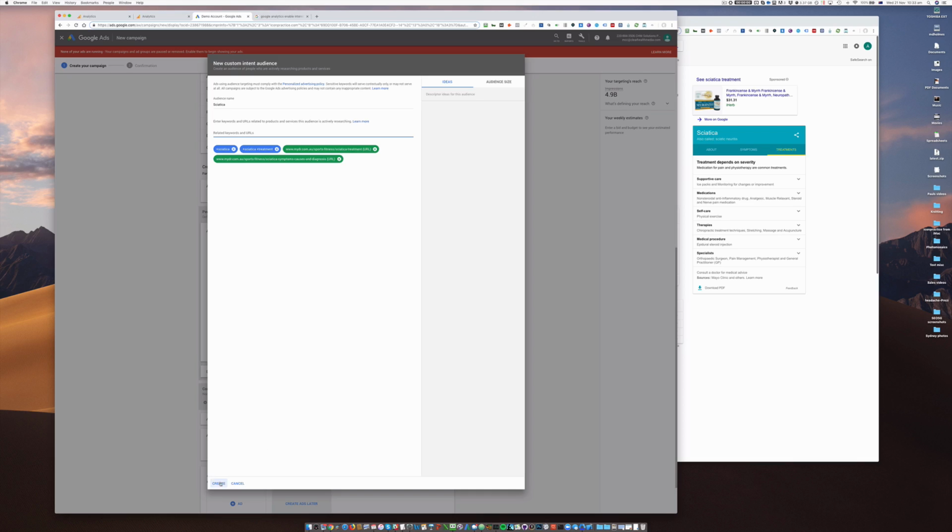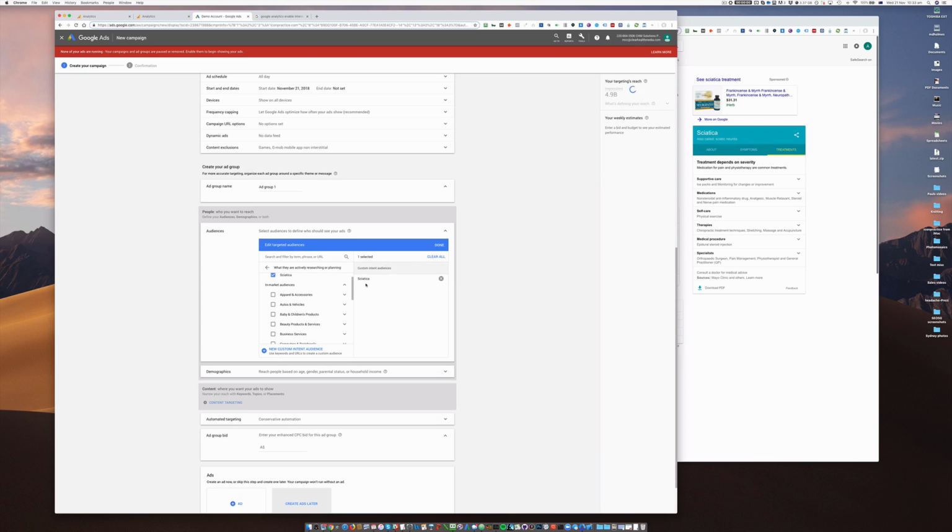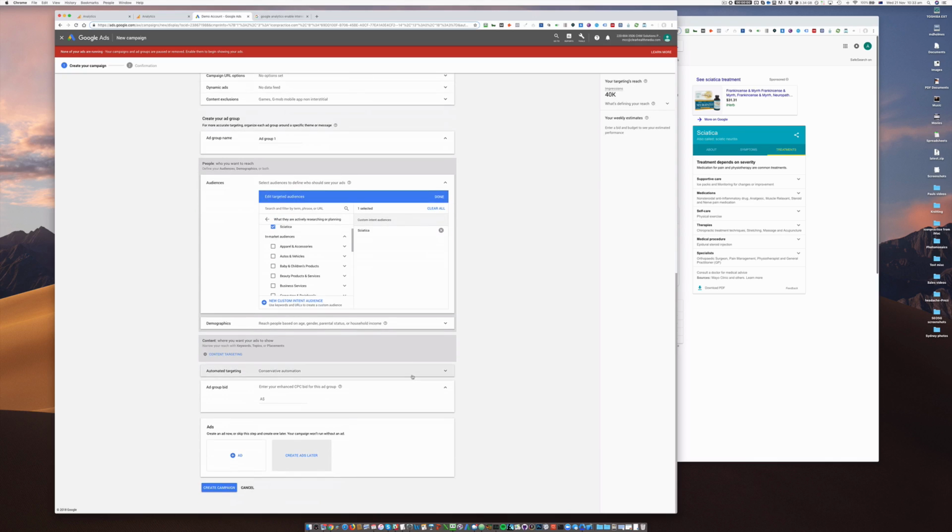So then we just go ahead and click create, and it's now going to use this sciatica custom intent audience here. Then you just continue creating your ads as normal, click create campaign, and that is how you will have gone ahead and actually used these custom intent audiences, and potentially in-market audiences as well if you've got sufficient data, to create your display network campaigns.